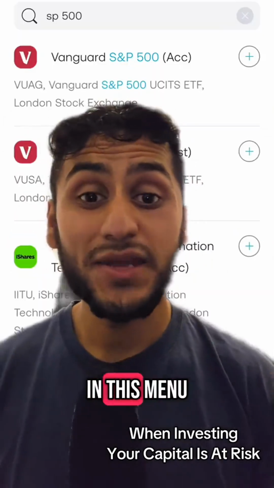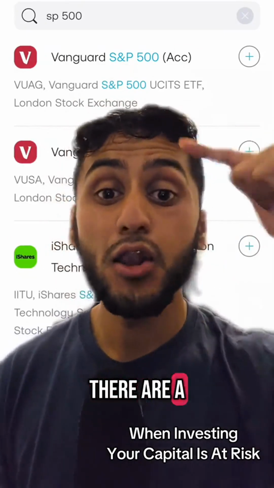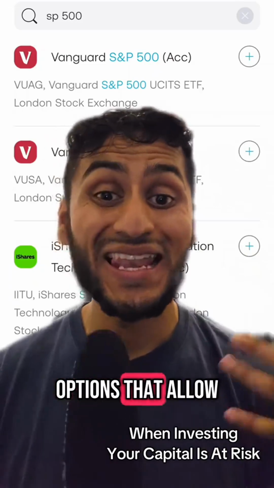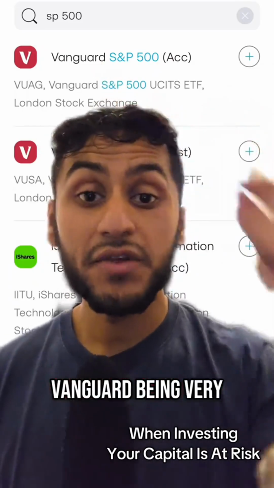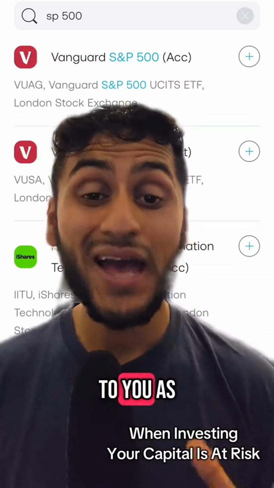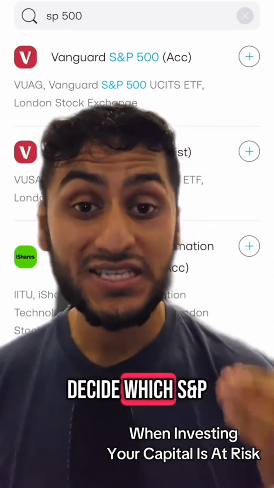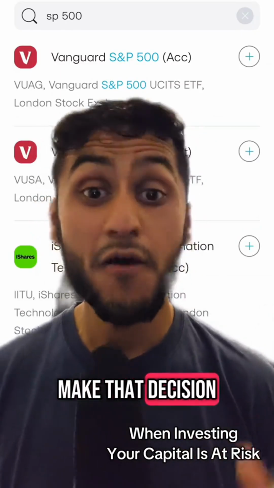Now once you're in this menu, just type in SP500, and as you can see, there are a lot of different options that allow you to invest into the S&P 500. Vanguard being very popular, but there's also iShares and Invesco. It is up to you as the investor to decide which S&P 500 holding is best for you, because I can't make that decision for you.